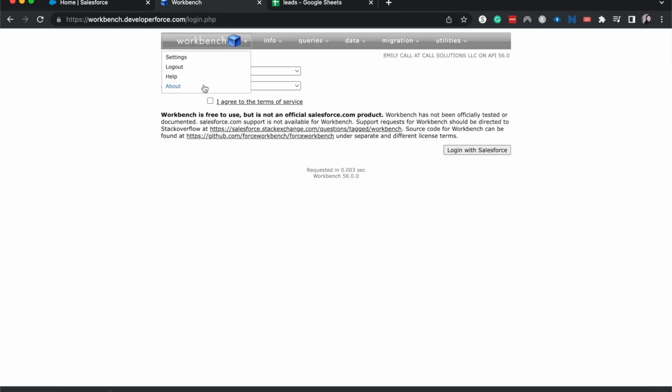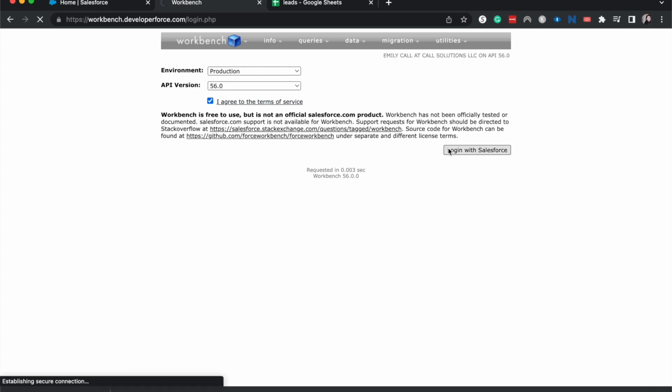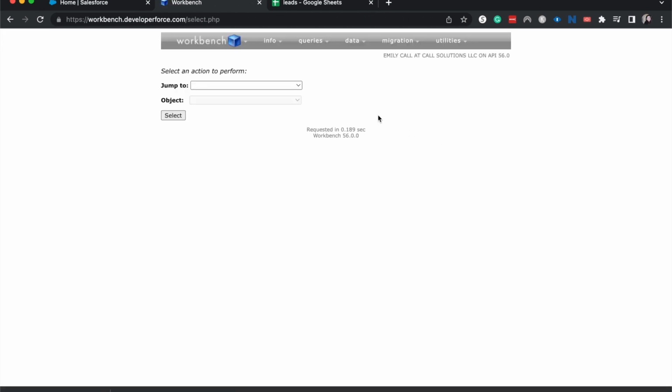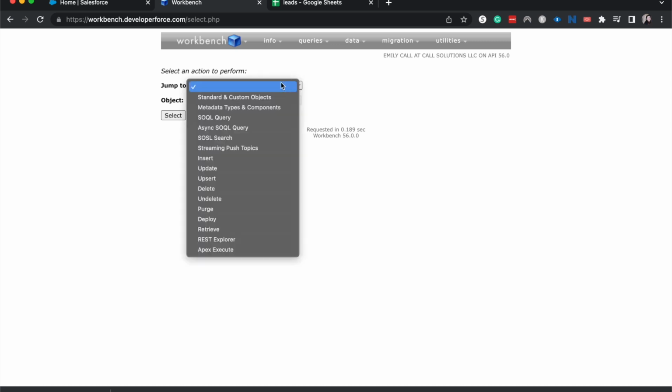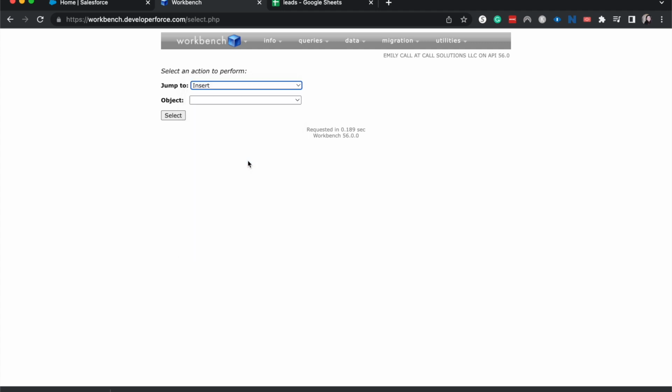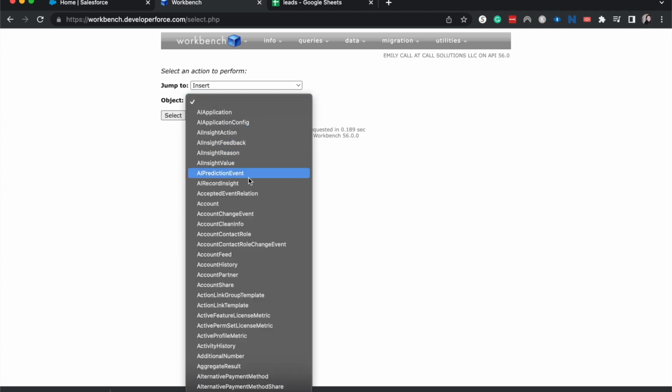So now I'm going to go over to Workbench, agree to the terms, and log in with my org. I recently just logged in, so it still remembers me. I'm going to jump to insert. I could also upsert, so let's say these leads might be things that we already have within Salesforce, or they may not be. So you could both update and insert, but you would need to have the ID for the record that you are updating. I am going to insert because these do not have any IDs associated with them yet, so they need to be created when we put them into our system.